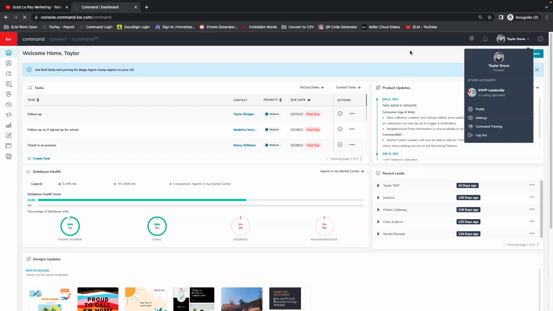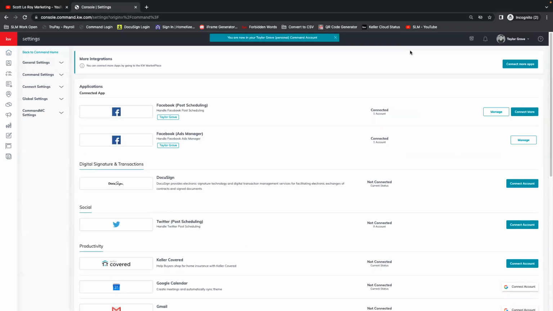And if you are following along, for using Command, we recommend Google Chrome or an incognito window in Google Chrome, or perhaps Firefox. We've seen that Command typically interacts with those two browsers best.